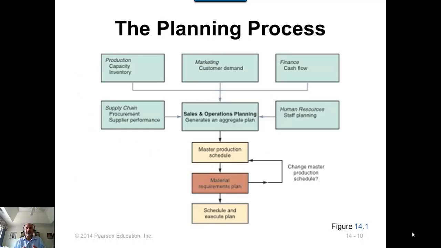So here is the planning process and where the master production schedule fits in. So this is where the master production schedule is. At the top sit the various functional area medium term plans, like 1 year to 18 months. And then from master production schedule down below is your MRP, material requirements plan. So let's look at it more closely.